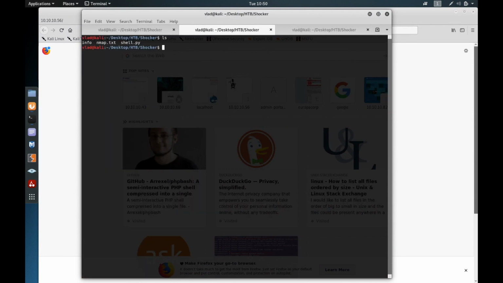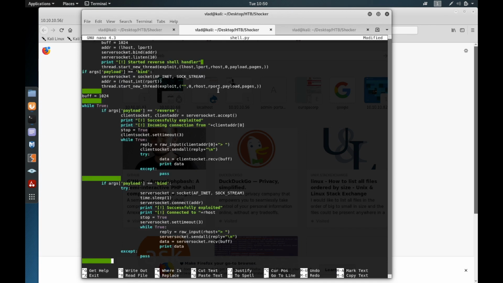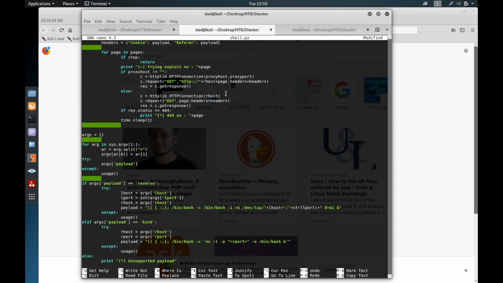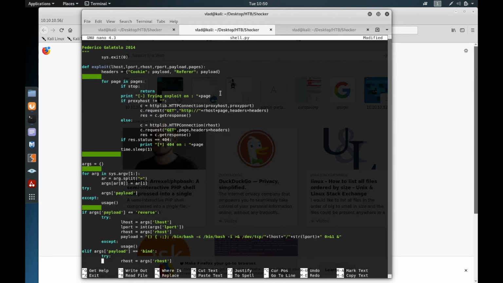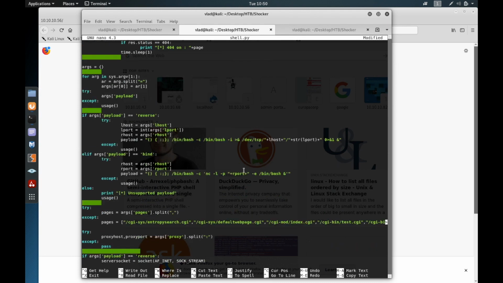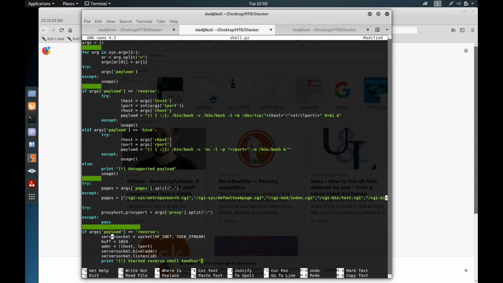I actually have it here, but I'm gonna empty it, shell.py, nano shell.py. I'm gonna paste this. And there should be a list. Yeah, this list. It says all the pages possible, and we want to add our page because our page is not in here. So we add here cgi-bin.